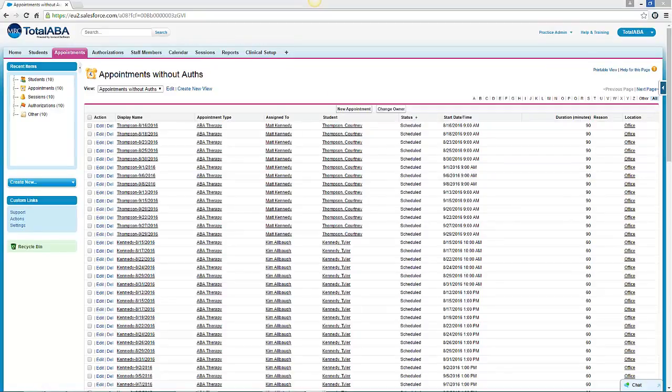So this is just some of the basic functionality that you can do with list views. As stated earlier in the video, there are several online resources to help you learn more about list views and get more advanced with them if you feel necessary.